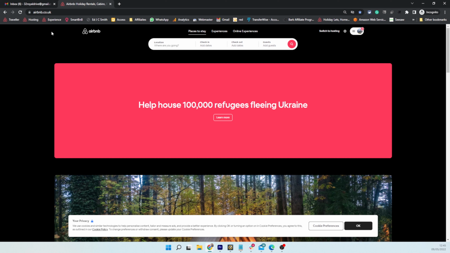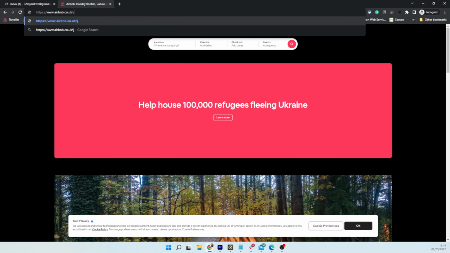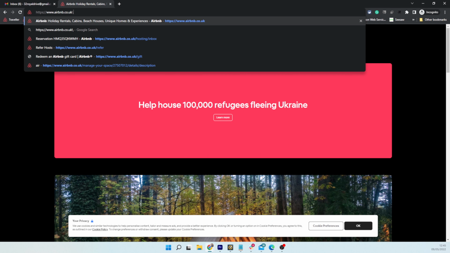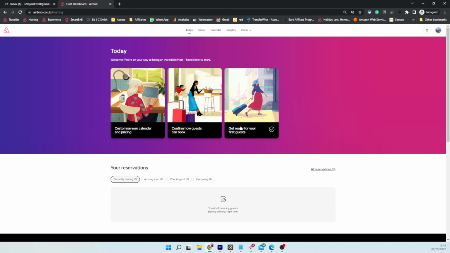This is how it is going to appear to you when you type airbnb.com. If you are not logged into Airbnb, you can just click on the profile image on the top right and then click on login, and that will take you to the login procedure. Once you are logged in, you can either click on this switch to hosting button on the right, or you can always type airbnb.com/hosting. This is your hosting dashboard.